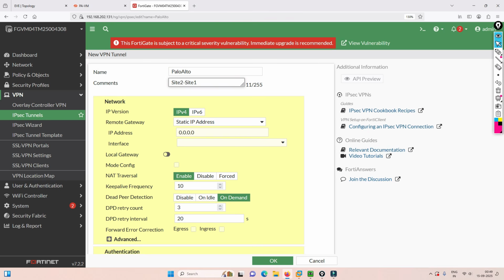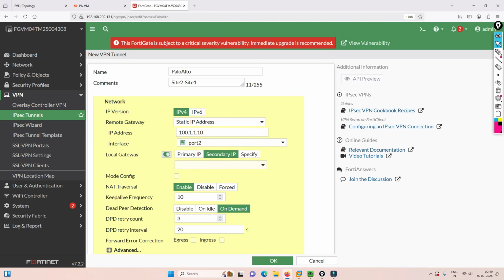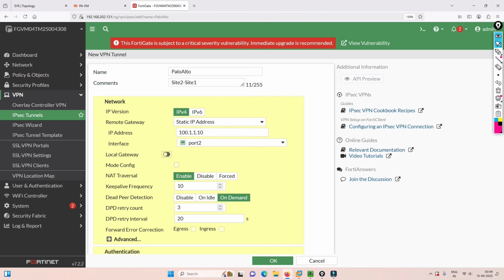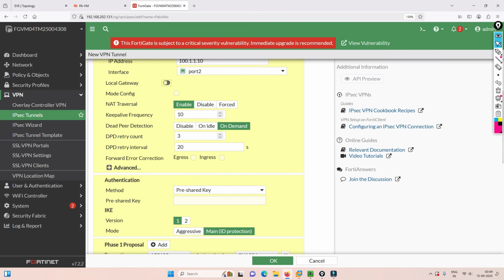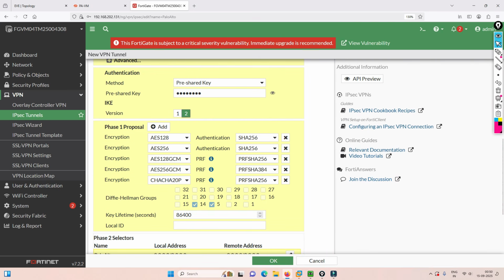The remote is a static IP address, and we are going to define it as 100.1.1.10, and the interface would be the local gateway. We don't need to define any specific gateway for this, and here NAT traversal is not needed. We are good till here, and no extra configuration is needed here. The method is pre-shared key. I'll just put the password here, the password which I have used over there, and this is IKE version 2.